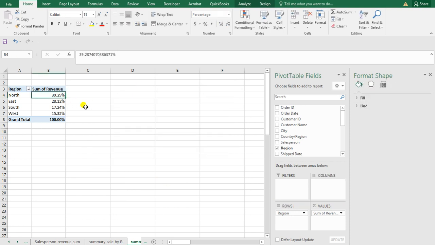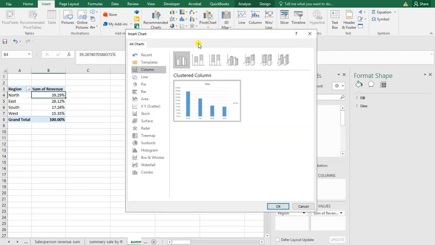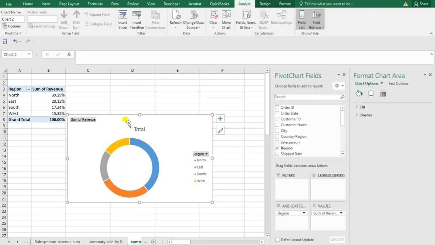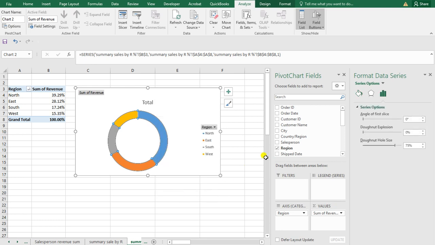Probably I'll wish to have a different format of presentation. So I'll come and insert my pivot chart. Maybe you can do a donut. In this case, we can format my donut, where I'll reduce the donut hole. We can just leave it there.